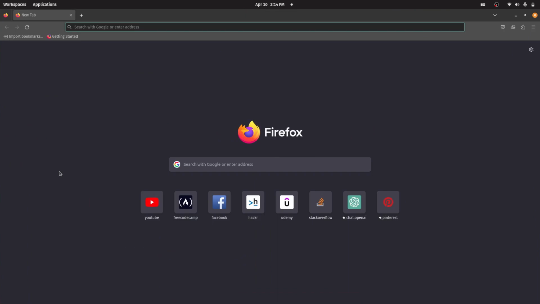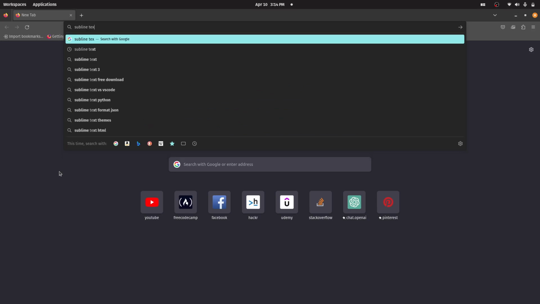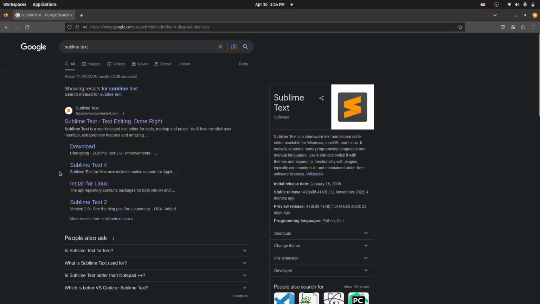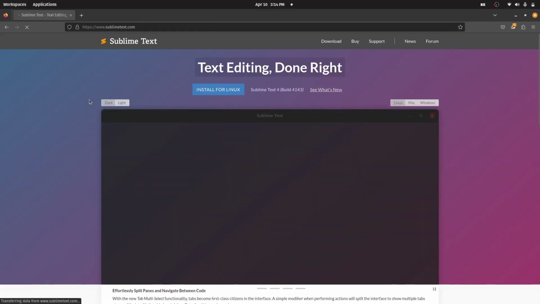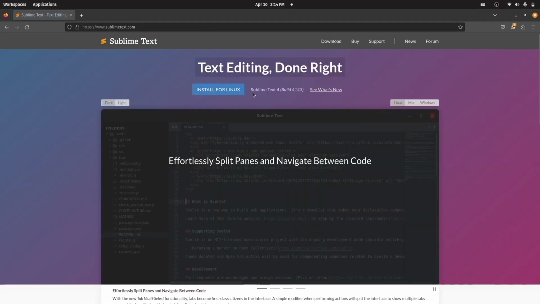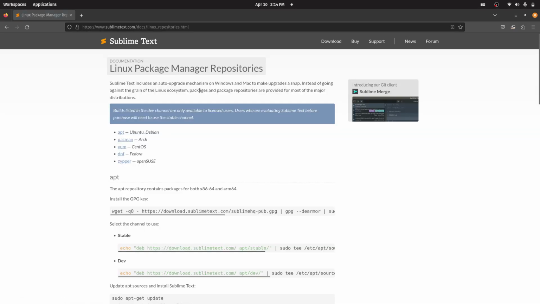Now we have Sublime Text. Sublime Text is the third one. So install for Linux, we have Sublime Text built in. Okay, so Sublime Text is very good, but still, if we go, for example, to install for Linux, we have, where is it?